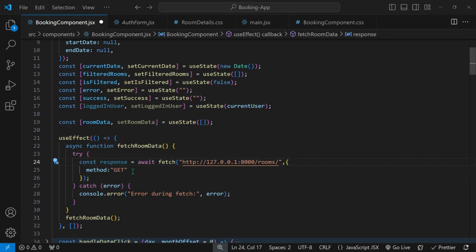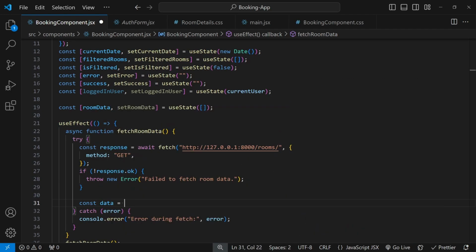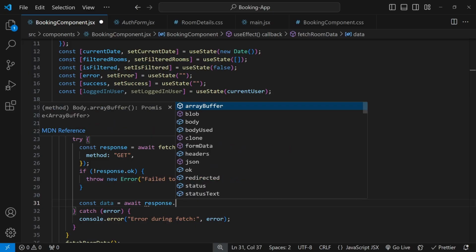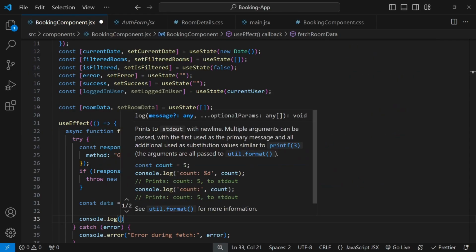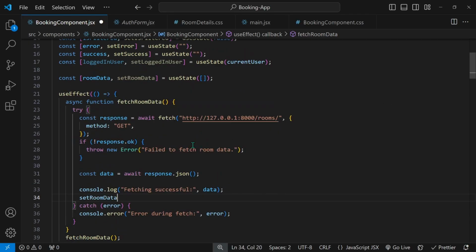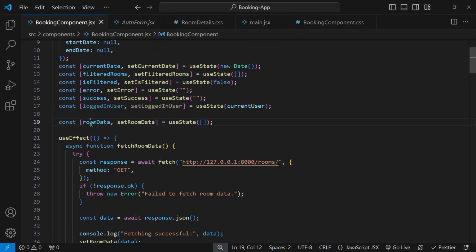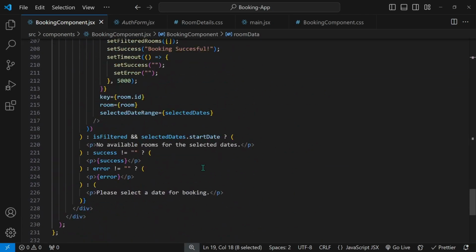I apply the check if the response is not okay once again, and const data will be the await response.json. We are parsing it into JSON data. I say console.log fetching successful, and I'll also say setRoomData and pass in the data. This way, if we are successful at fetching, we'll be able to show our rooms, because this room data will be passed down to our cards, which should be able to handle it.